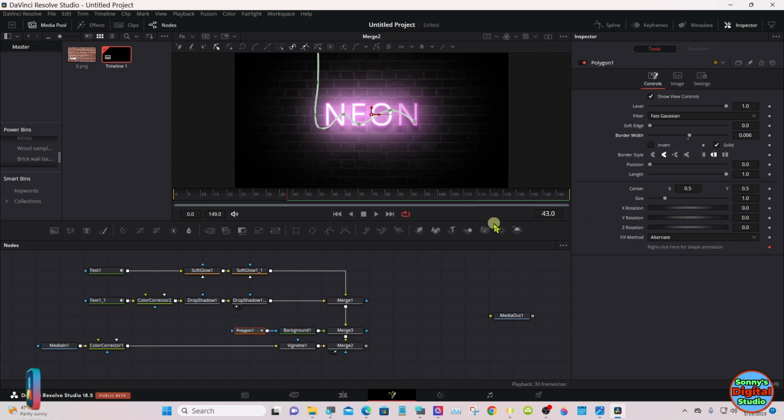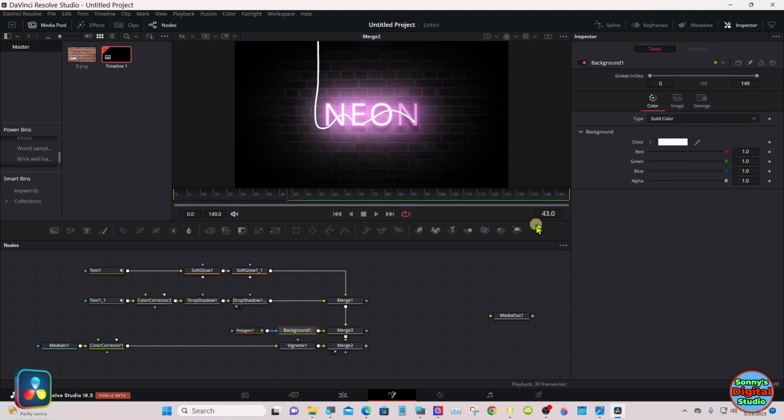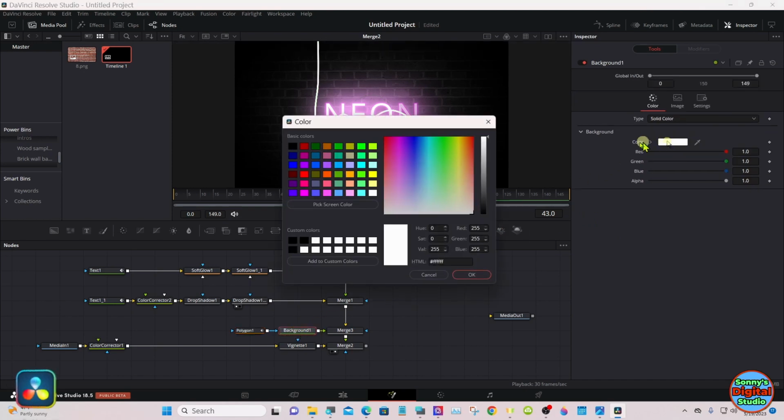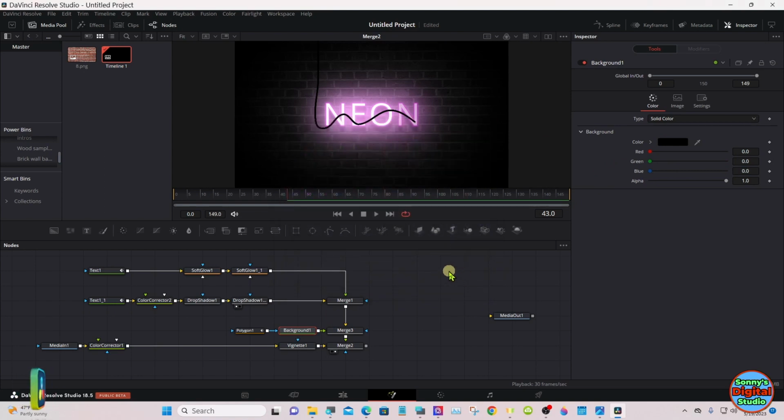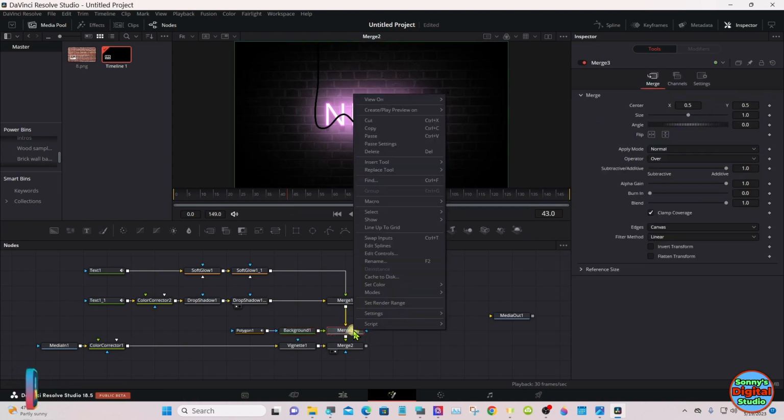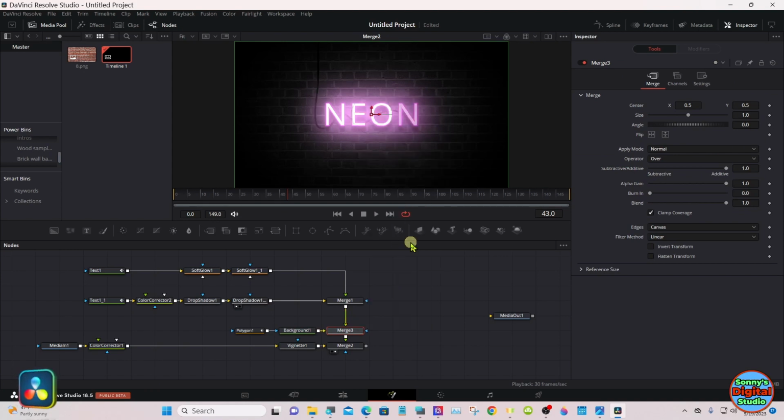Now we'll change the color of the background back to black. Now you see it's over top the text. We want to under, so go to merge 2, or I'm sorry, merge 3, right click, swap inputs, and that puts it behind it.